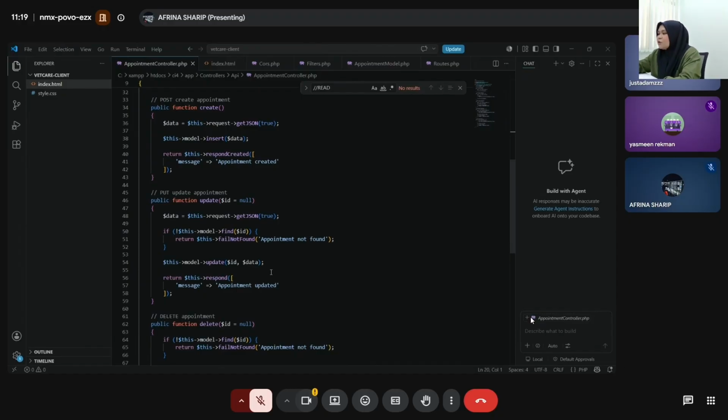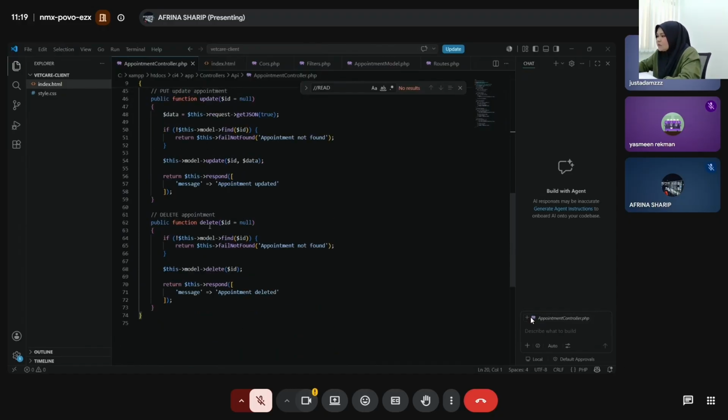Finally, for the delete operation, I use the delete function. This function receives the appointment ID from the client through a DELETE request. The system first verifies that the appointment exists. If found, the record is removed from the database using delete. The API then returns a success message confirming that the appointment has been deleted.